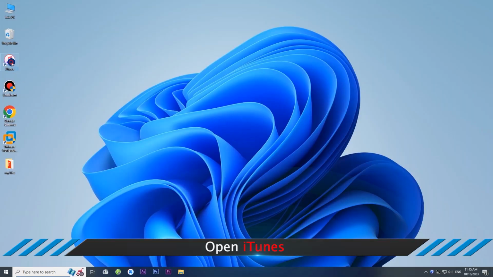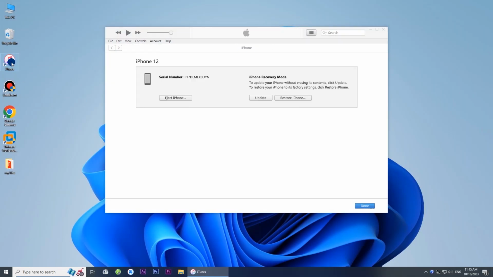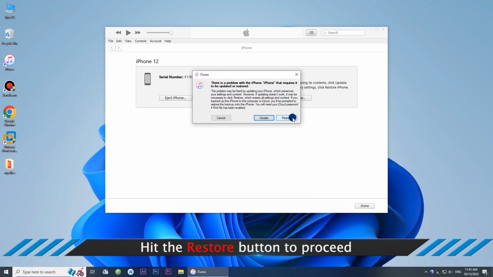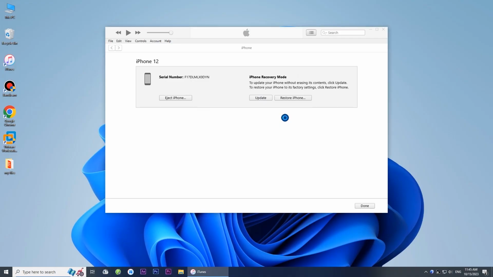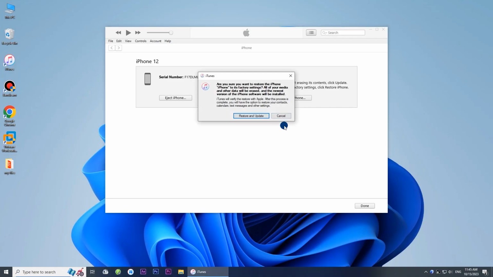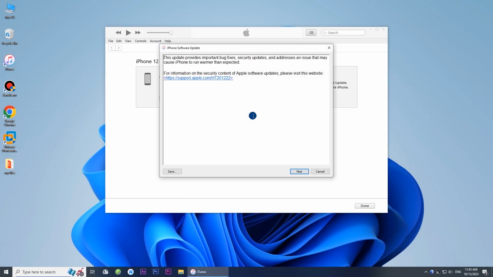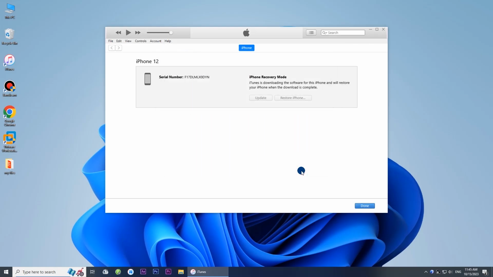Open iTunes. OK, the iPhone is detected. On the pop-up prompt, click the Restore button. Then click Restore and Update. Hit the Next button, click Next and then the Agree button.